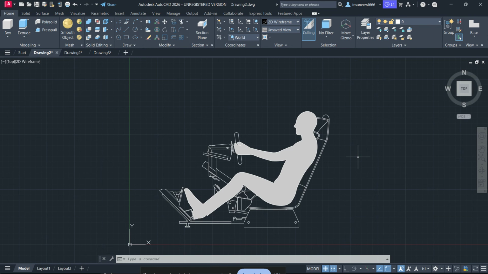First, open your drawing in AutoCAD. Make sure the file you want to work with is already loaded because the extraction tool will pull information from the current drawing. Once your drawing is open, go to the command line and type Data Extraction, then press Enter on your keyboard. This launches AutoCAD's Data Extraction wizard.